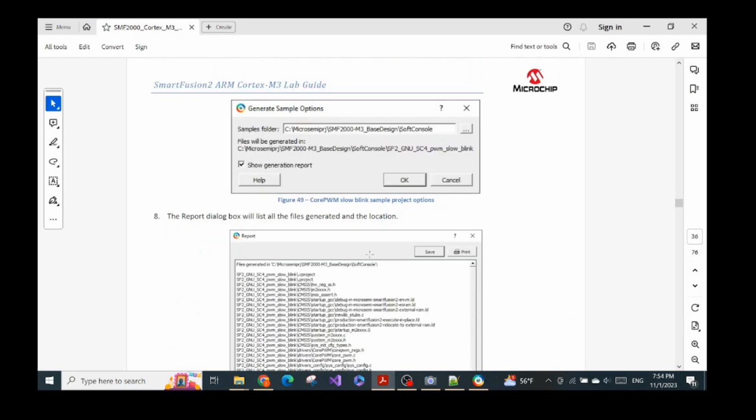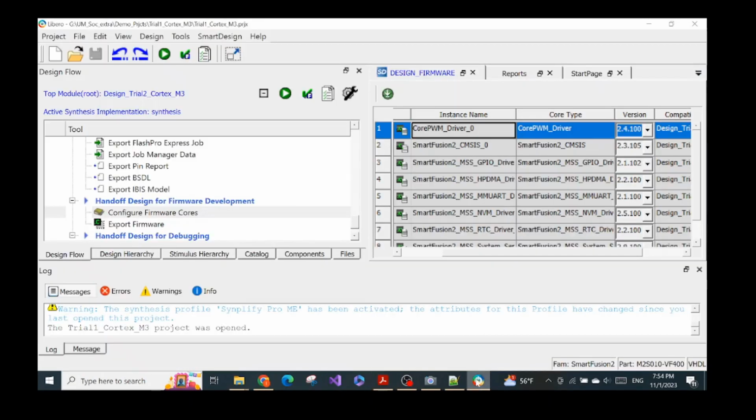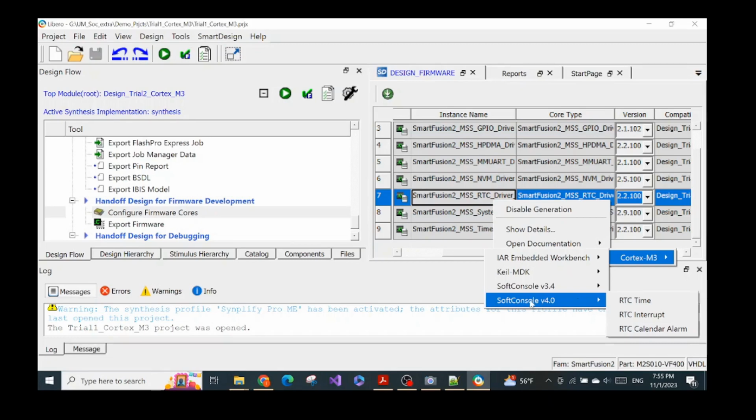And we go back here, and now we need to generate another sample project related to the Smartfusion2 MSS RTC driver. So we need to choose the Smartfusion2 MSS RTC driver, and we right click in order to generate another sample C code or another sample project. Of course, Cortex M3, and we go to SoftConsole. SoftConsole is the software where we can design the C code, build, compile, and link the C code into the hex file and import that C code into the memory of the chip and run that program with our chip.